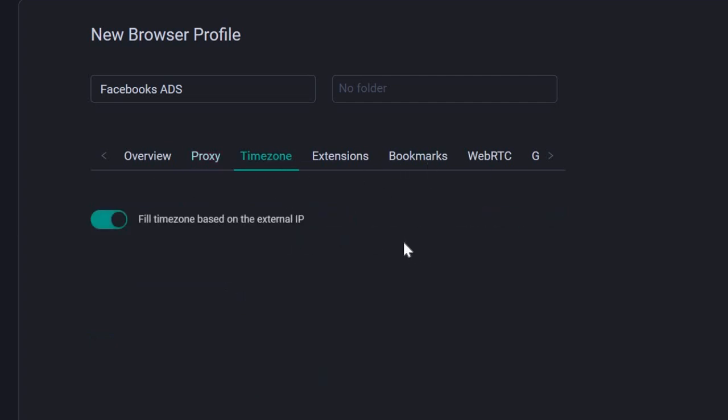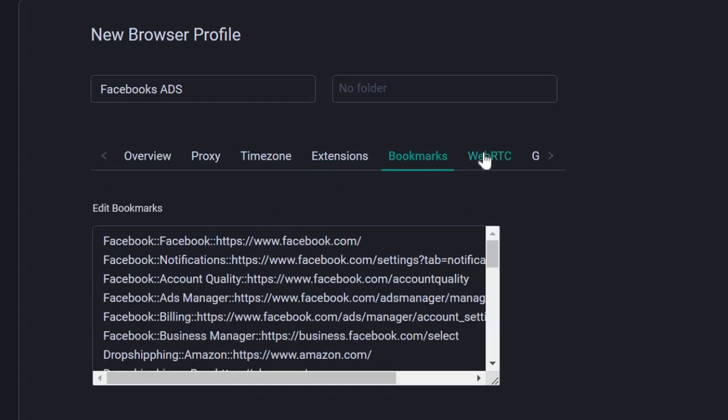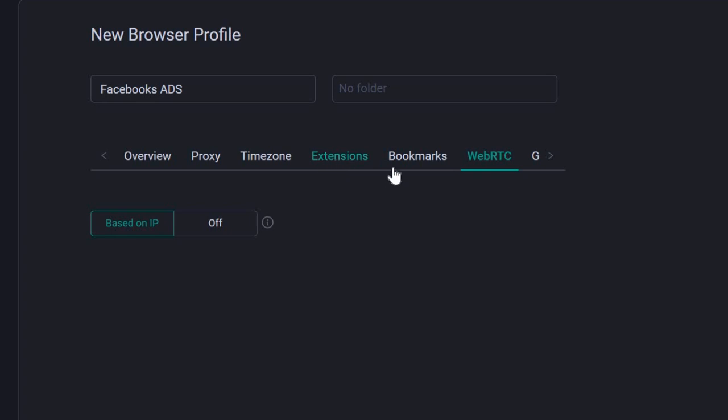Okay, so websites are able to detect your time zone, and that's why sometimes when you use a VPN, they will still be able to detect your actual country by looking at your time zone. Okay, but Gologin actually helps you to hide that. Okay, so over here it says fill time zone based on the external IP. So if you set your IP on France or whatever, your time zone is going to be set on France, so websites will think you are actually browsing from France. Okay, so you can set your extension, your bookmarks, your WebRTC. This whole thing is pretty basic. By default, everything is already put together, so you can ditch this part, but if you want to set this, it's basically simple.